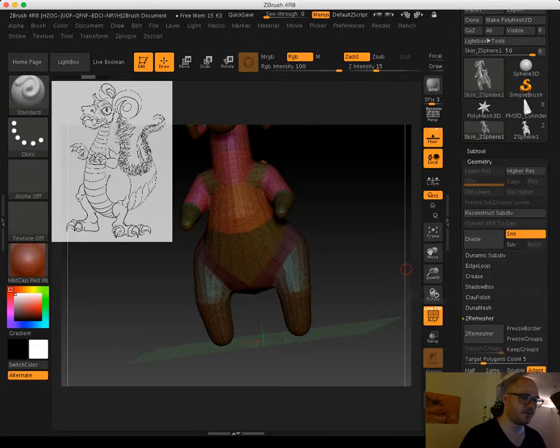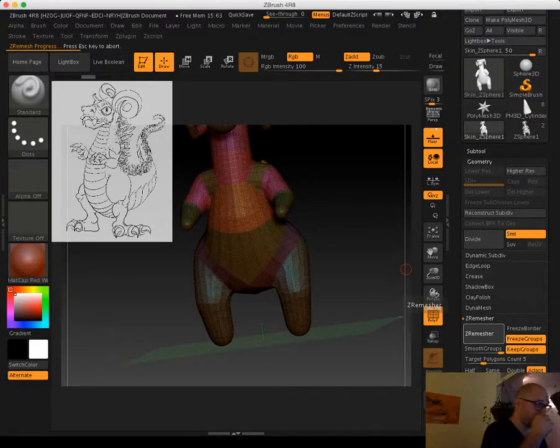What if I remesh it and I keep groups and I freeze groups? What happens? Who knows? I probably should remesh this as early as possible, actually. Makes sense.